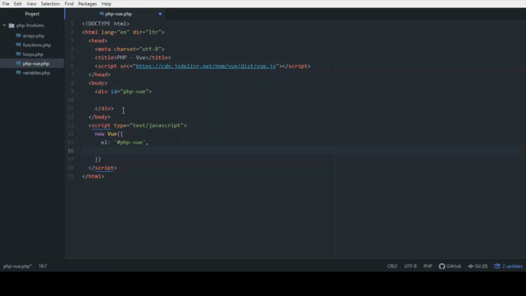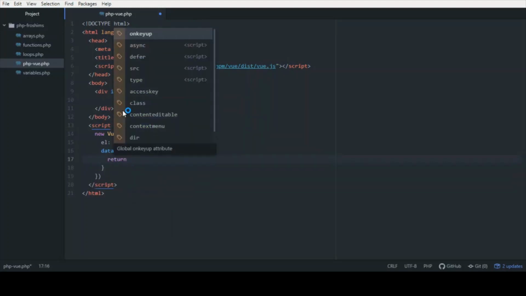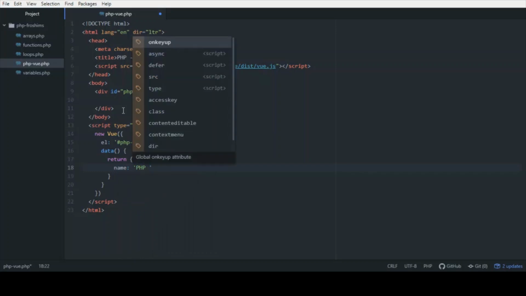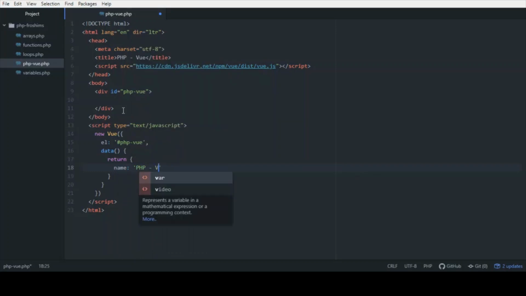So let's go ahead and make a data function. This data function will return our objects. Let's put a name here, and our name is going to be, let's say, our title. This is going to be PHP Vue, and this is just to check if it works. For the PHP area now, let's open some PHP tags and echo out what we have here.